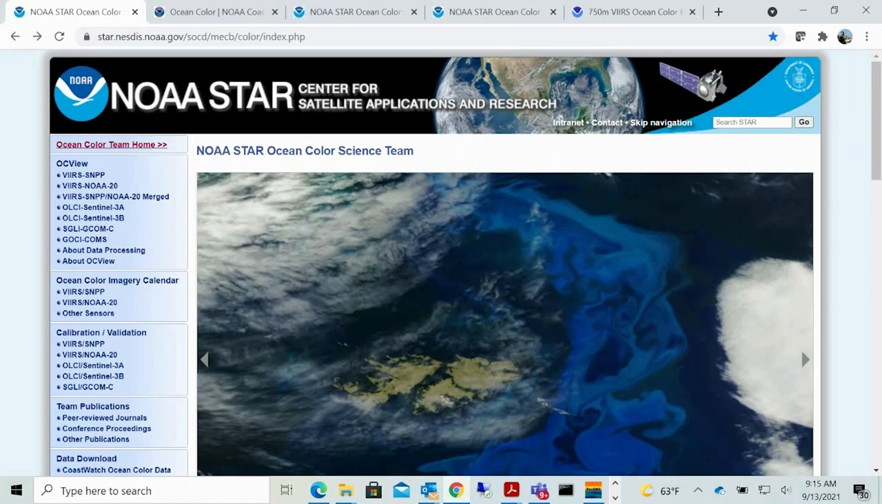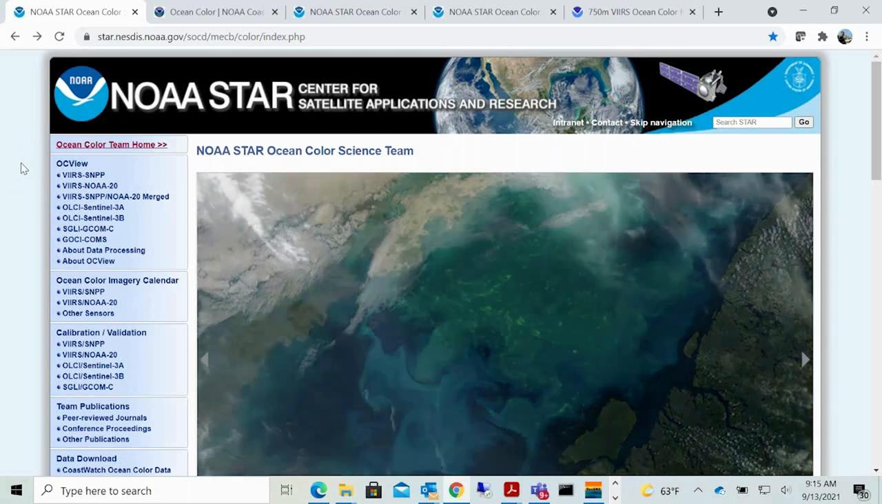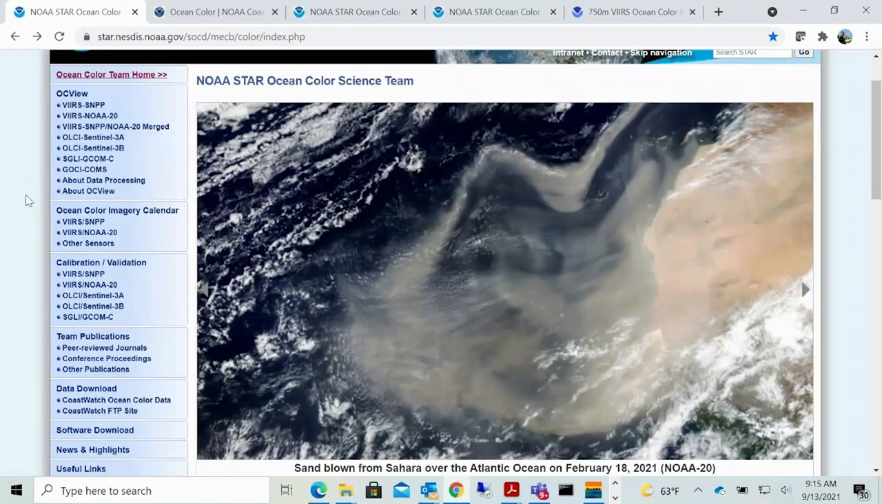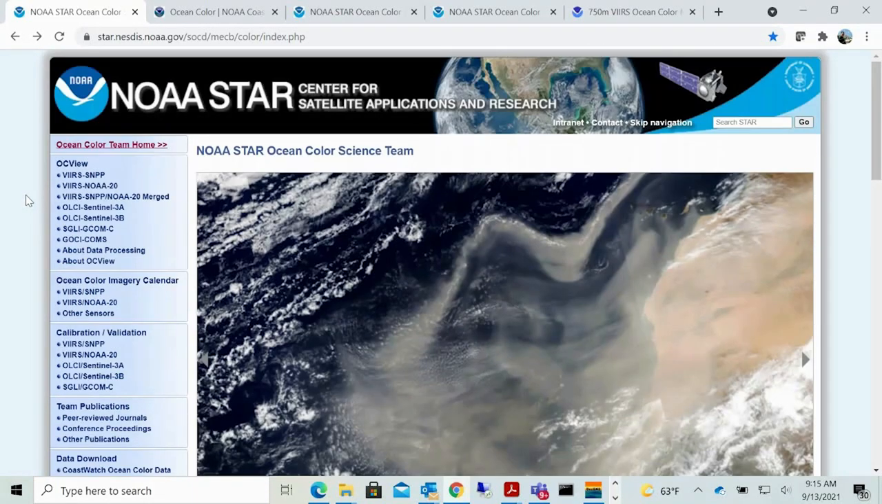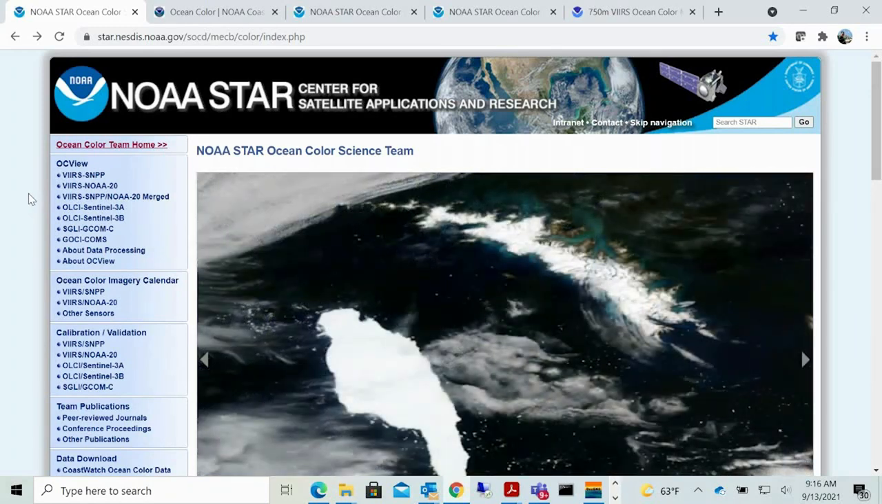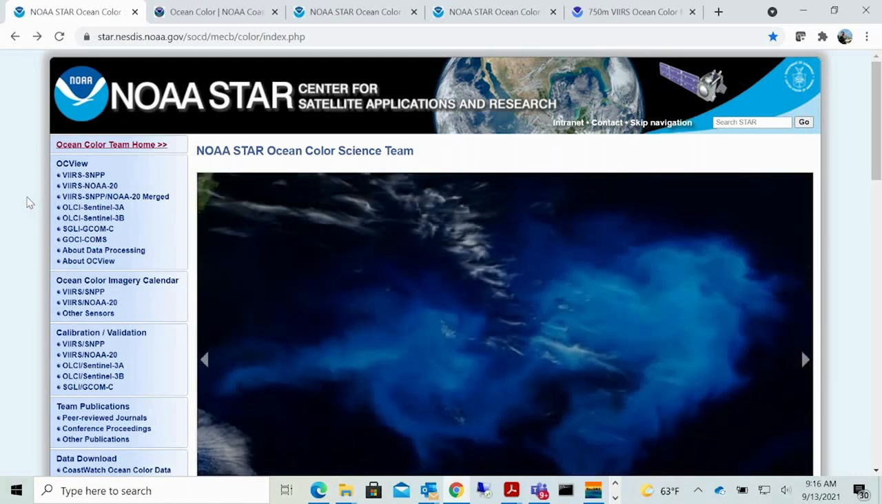Okay, well, here's a demonstration that I wanted to do in regards to the NOAA NESDIS Ocean Color website. It's a website that is particularly useful for visualizing, or at least to have an idea of, some of the conditions in your study area in regards to different water quality parameters like chlorophyll A, vertical attenuation coefficient, among others.